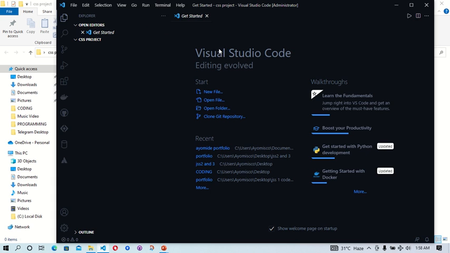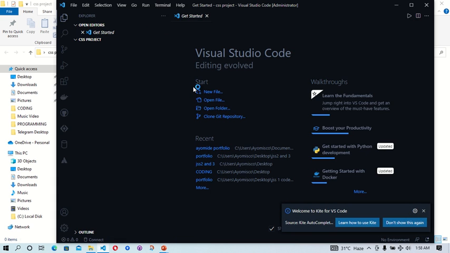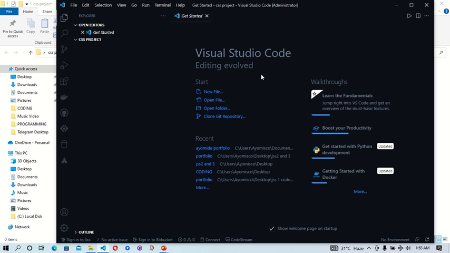A question will pop up, asking whether you trust the files inside this folder. Just click on I trust, because you created the folder yourself, so you should be able to trust it. So just click on I trust this folder, in case that pops up in yours.